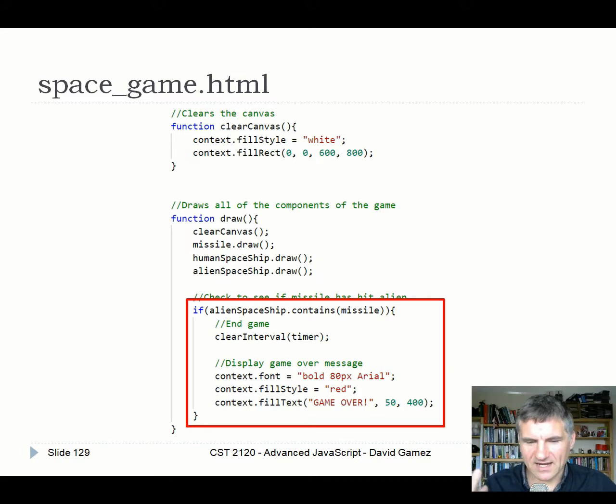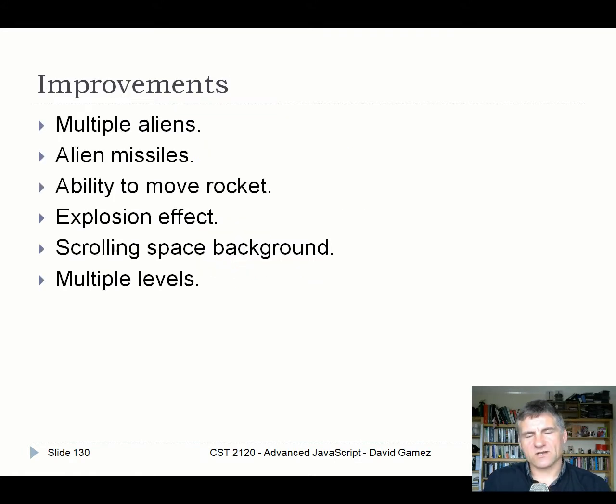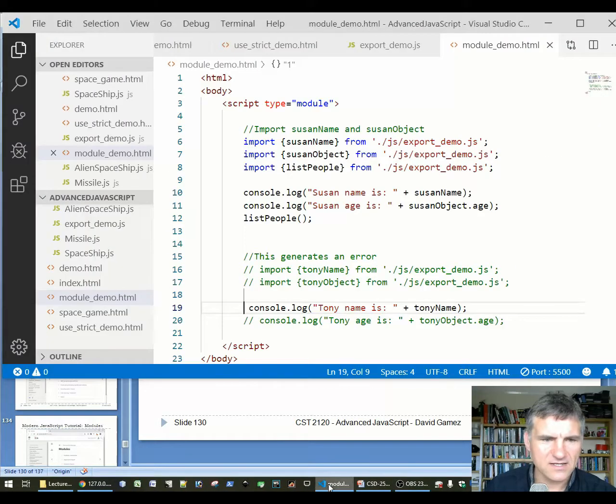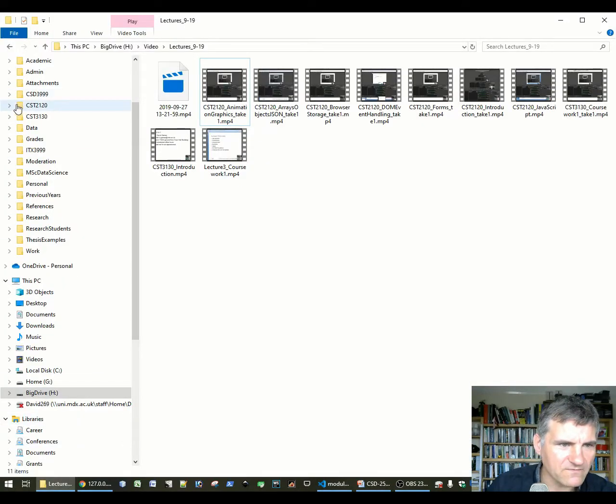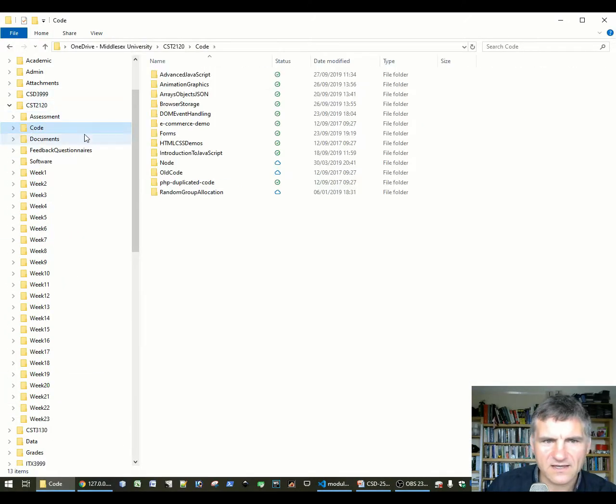Obviously, if the missiles hit the alien spaceship, then that's game over, and we draw a big red message. If we were doing a better job, we'd have some kind of explosion effect. So obviously, this is a deeply lame game. But what I wanted to show you is how you can write nice game code in an object-oriented way using modules. So let's quickly fish out the code for this.